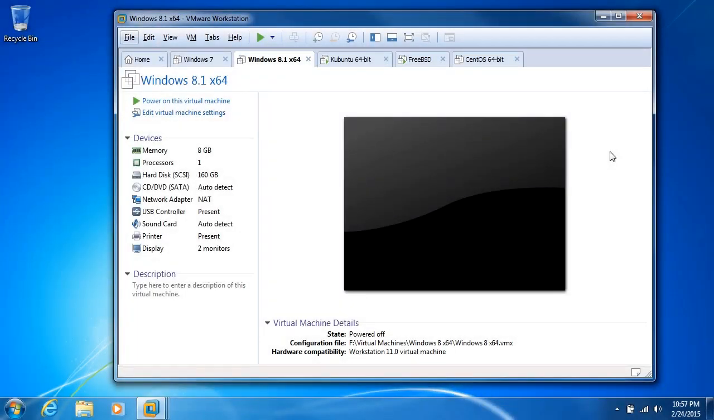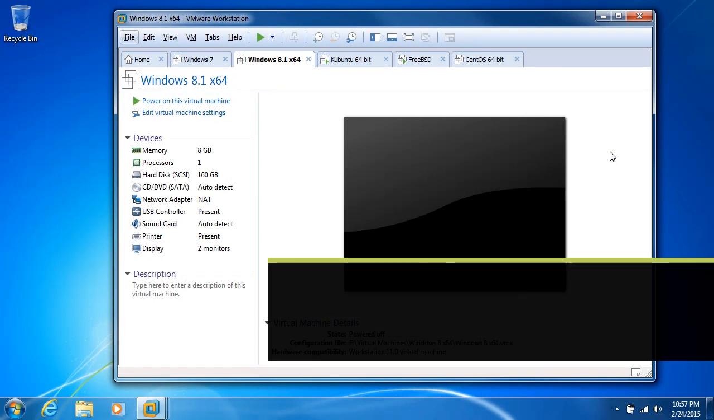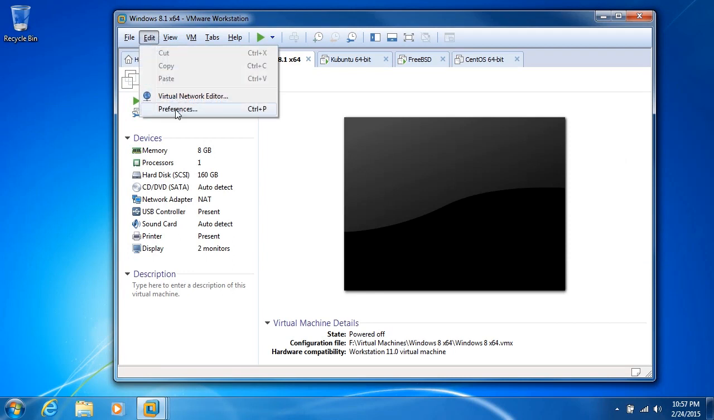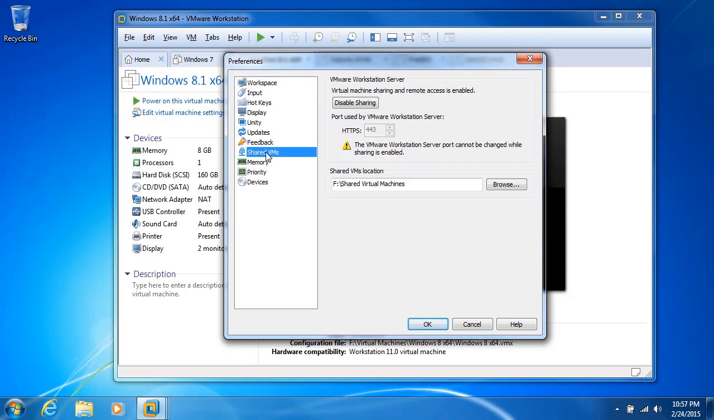In this video, I'll discuss shared VM settings. You can use VMware to share virtual machines across a network. And so let's go ahead and take a look first at the Edit Preferences. And you'll see a setting here that says Shared VMs.